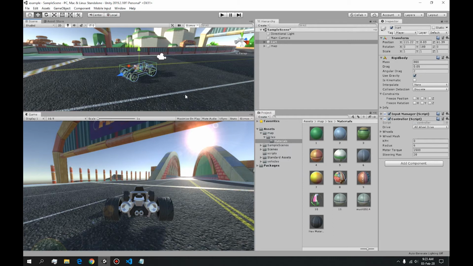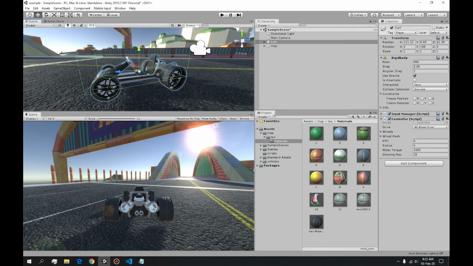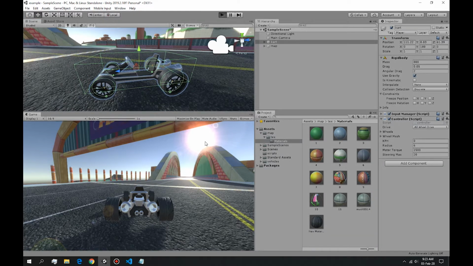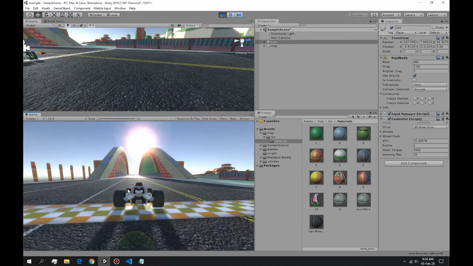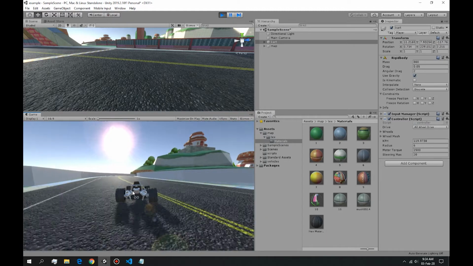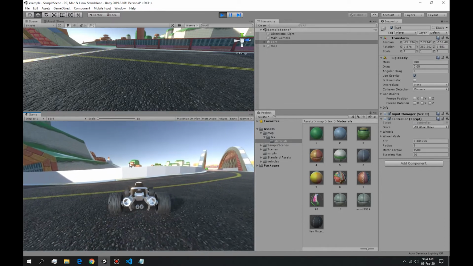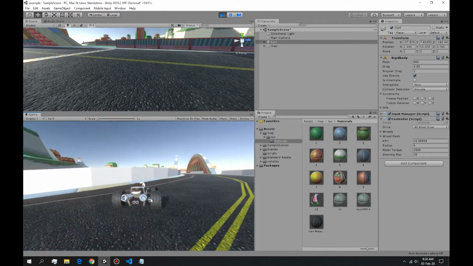Hello everyone and welcome. Today we are gonna add downforce to the vehicle, because if we hit play we can see that this model of ours loses traction in speed. You get the idea. So we're gonna add downforce to it so it sticks better to the road.